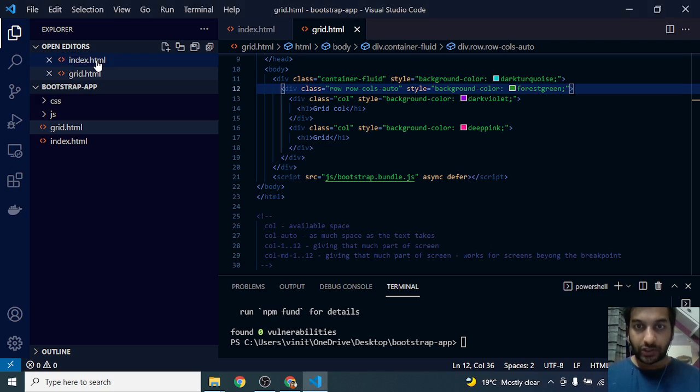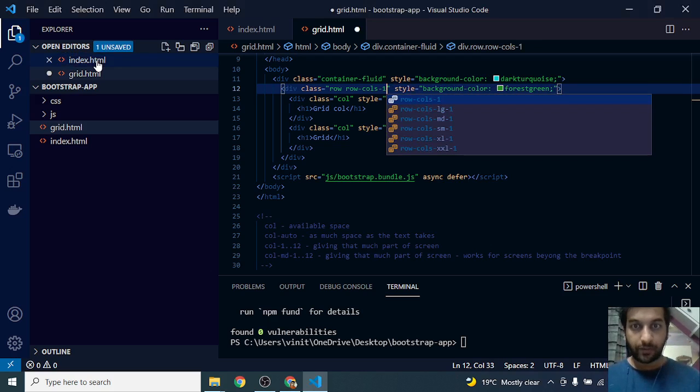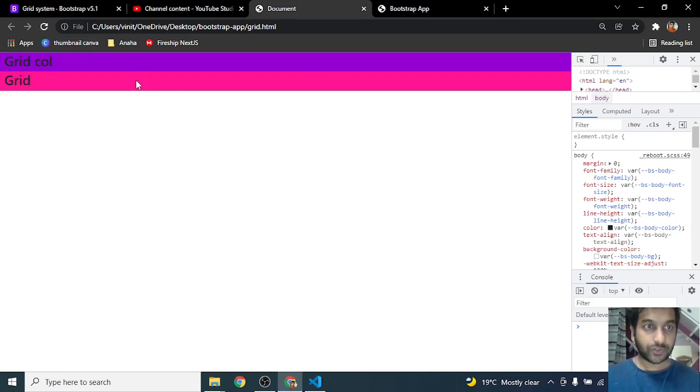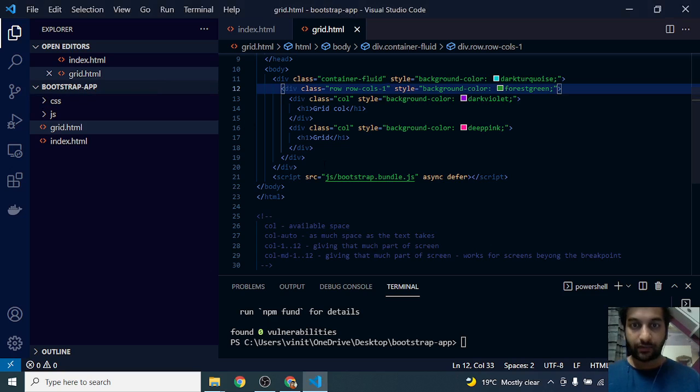Now if I change this to row-cols-1, it will tell the columns inside it to take the entire row. It will not divide the row into anything. It will ask each column to take the entire row's width, so the columns will stack in front of each other.